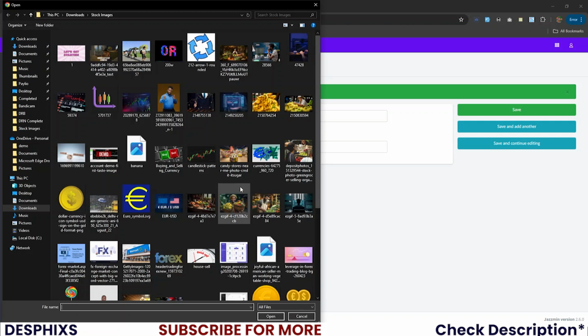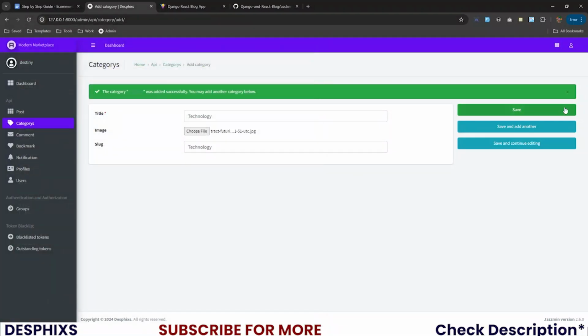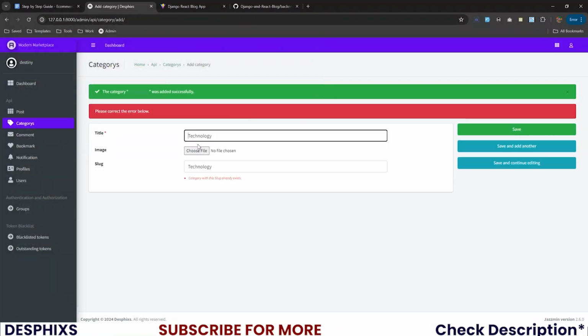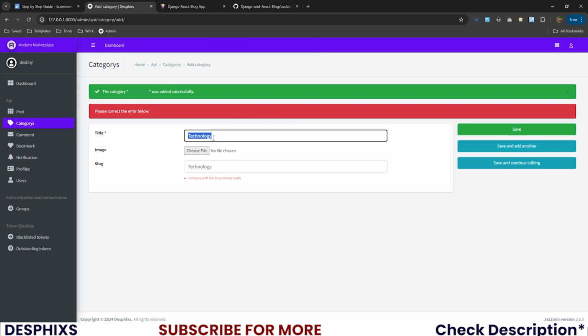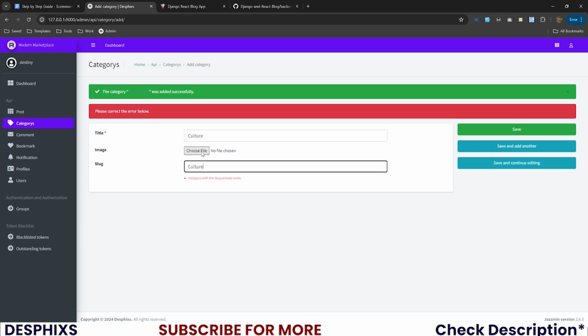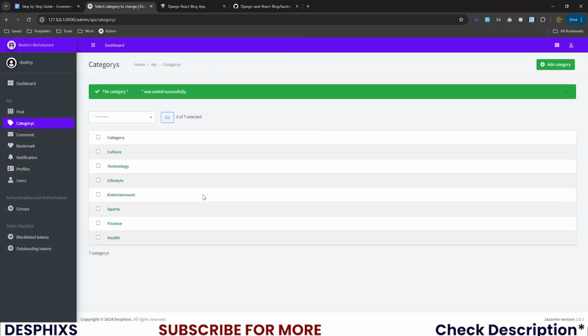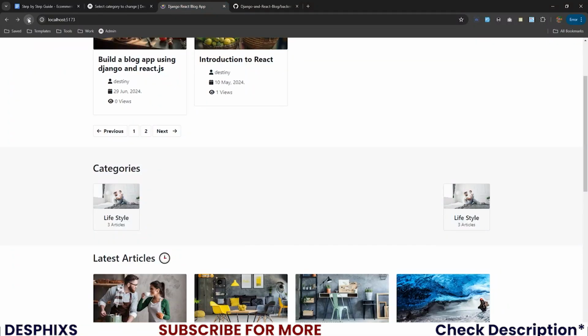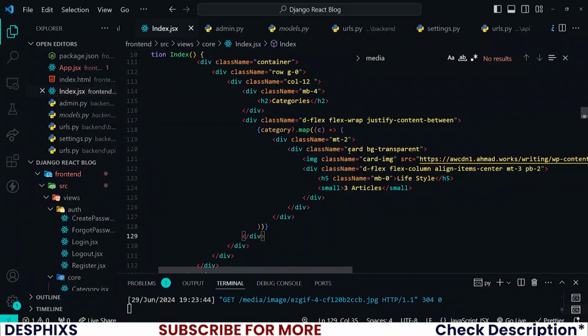Then let's look for an icon for this. I guess we could go with this one, right? Is that an image? It's a JPG file, so we could go with that. Save. Oh, I think technology already exists. So let's look for something else. Let's say culture, and select something. Let me see this and save. Good. So now when we come back here and reload this page, there you go. So you see all these categories that we have.